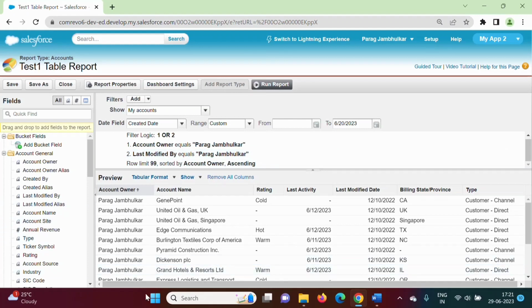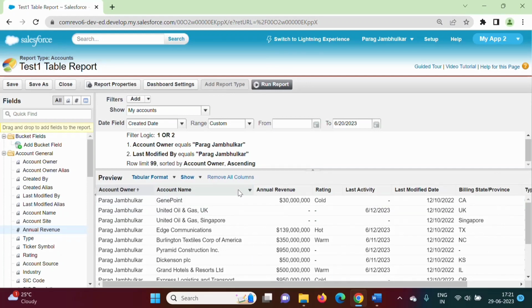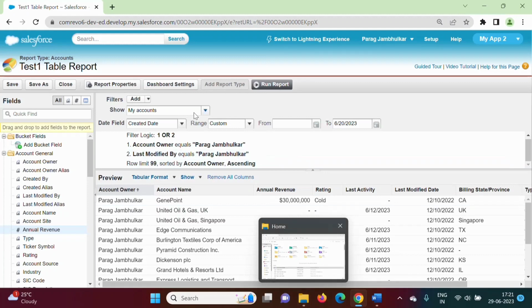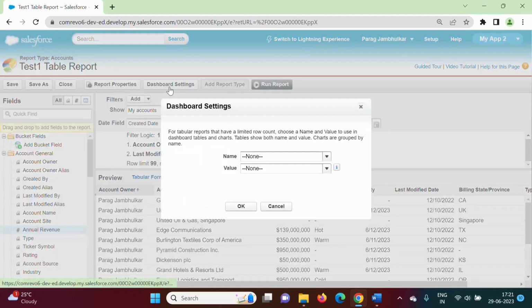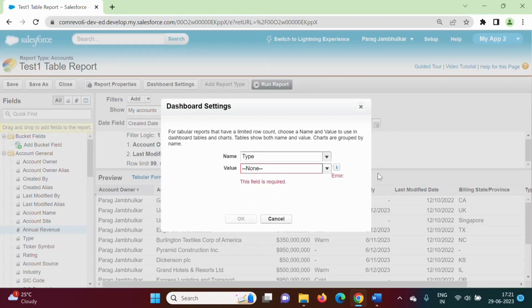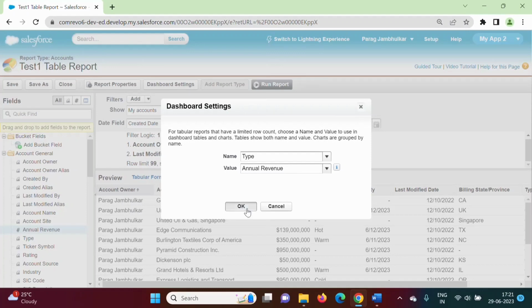So see, here we have one field annual revenue which has type currency. So see, that will drag and drop like this, right? So that thing we have added. Okay, now again we will click on dashboard settings. Okay, here we will choose type, and here we will take annual revenue, right? Now we will click on OK.